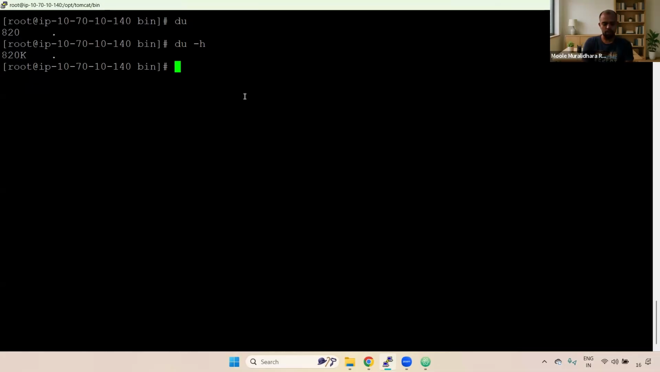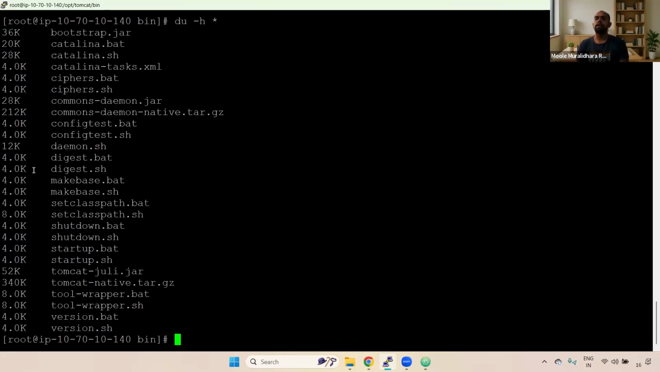And also here you can give du -h and then a star. It will display it for the current directory. Wherever in the bin directory we have files, star means everything, and it will display how much size each one takes. Here you can see that.